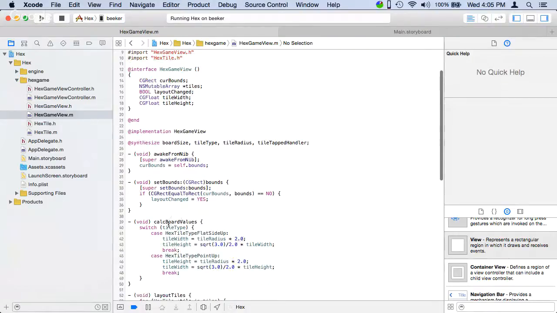Calculate board values. This is a method that Scott had, so we don't have to just have this math all over the place. We calculate it once, depending on if we're flat side up or pointy side up. We calculate our tile width and our tile height. Since we're doing point side up, we'll talk about those. Our tile height, because our points, our vertices are now vertical. Our widest points are now vertical instead of horizontal, right?